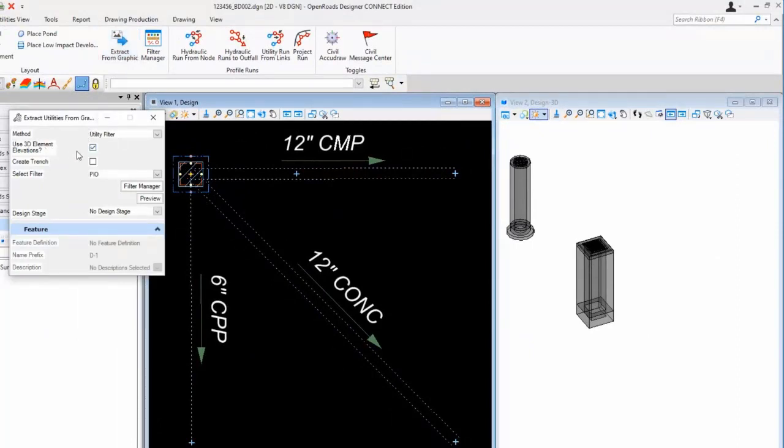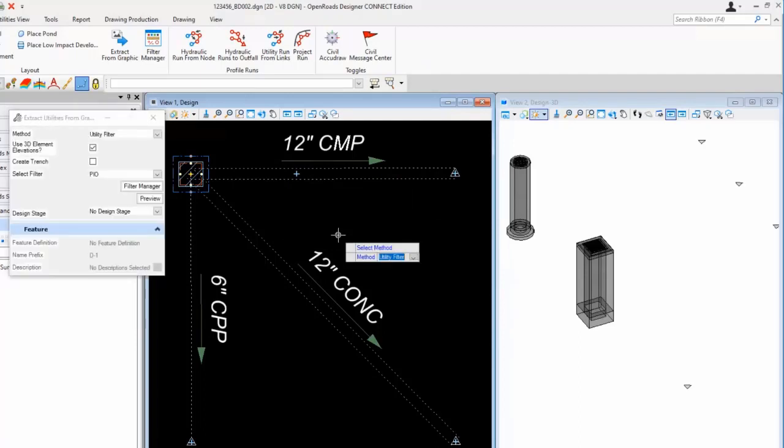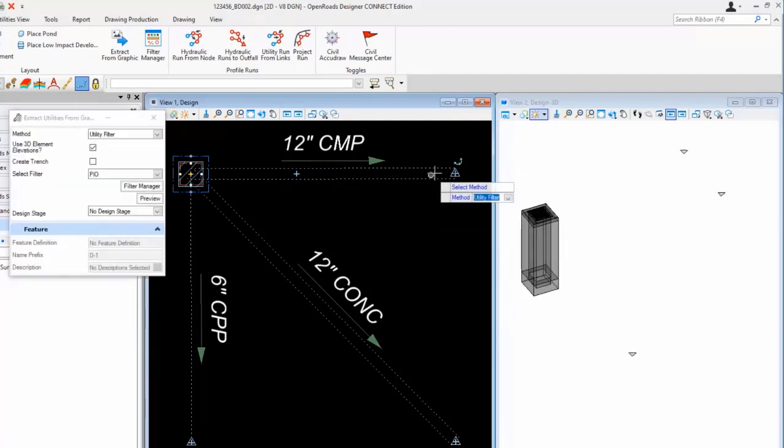and using a utility filter, I'm going to use the 3D element elevations, and my filter is the PIO, and that's just going to get these points. So I'll go ahead and accept my parameters, and it does the extraction. And when that's extracted, I can see in the 2D view some triangles, and in the 3D view some triangles with those elevations. So now I have a node at each end, and I can connect up these pipes.